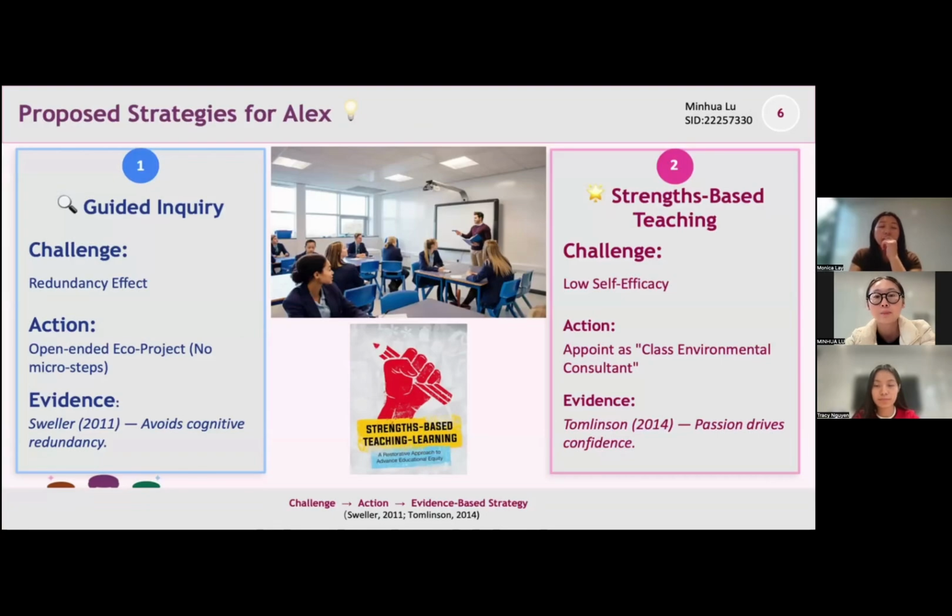Here are 3 instructional strategies designed to respond directly to Alex's cognitive, motivational, and social emotional needs to differentiate classroom design. The first strategy is guided inquiry learning. Alex is engaged in an open-ended environment inquiry task centered on a real-world sustainability issue within the local community.